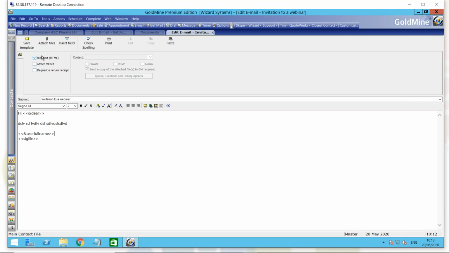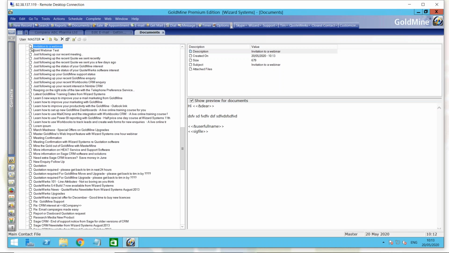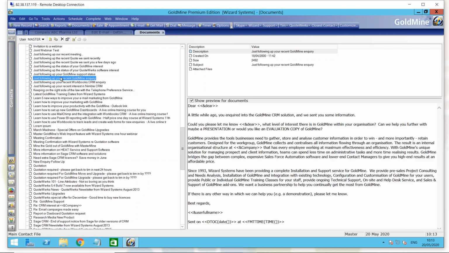Anyway, it's now ready for use. I just simply save that template, and it's now ready for use in the system. There it is. I can see on the right-hand side, I should have mentioned that as I go down and select these different templates, you'll actually see the preview of what that email template looks like.